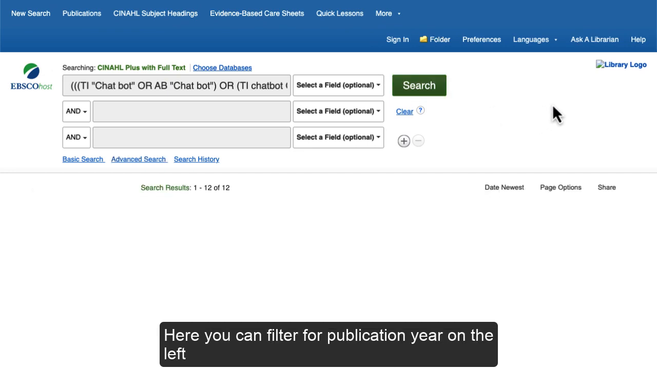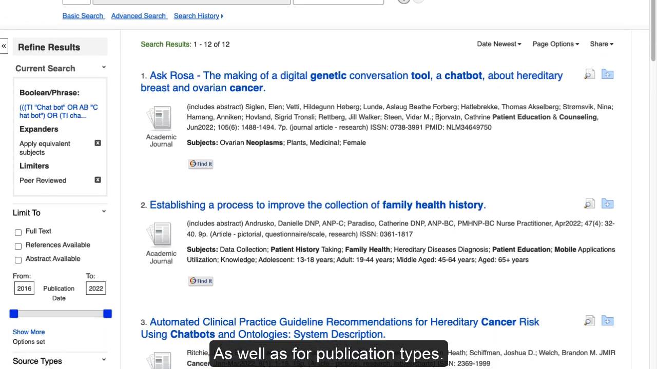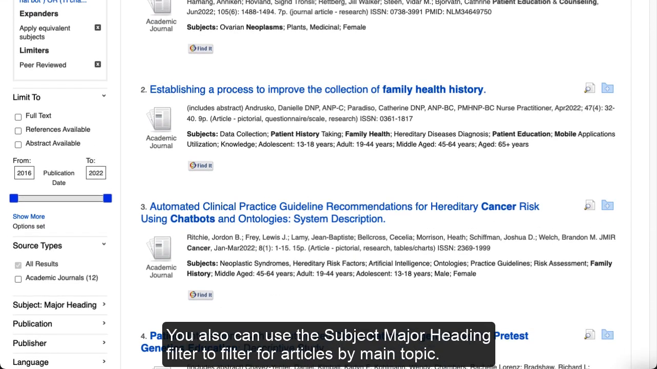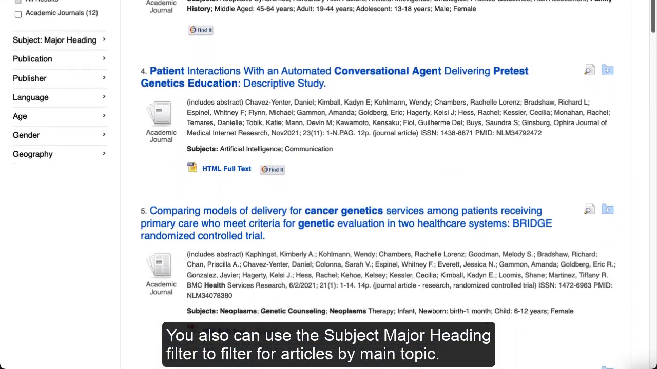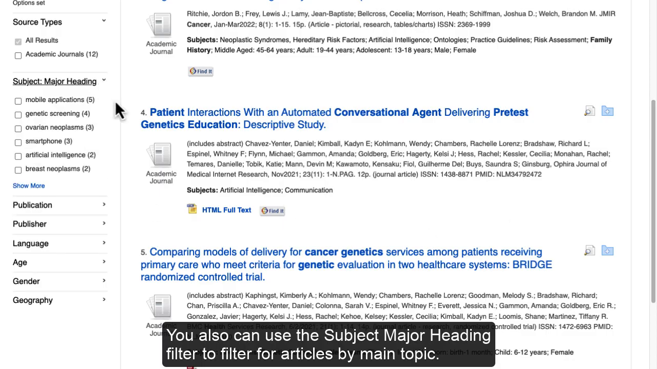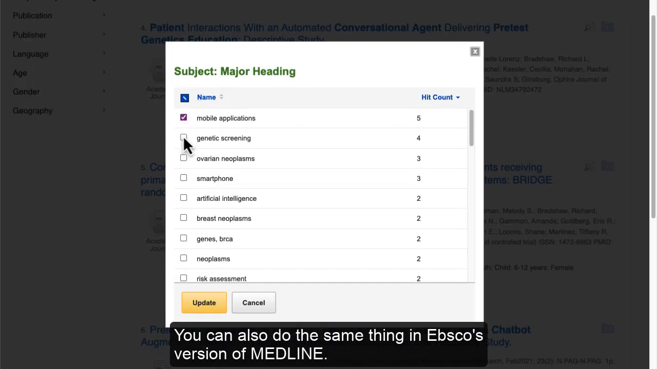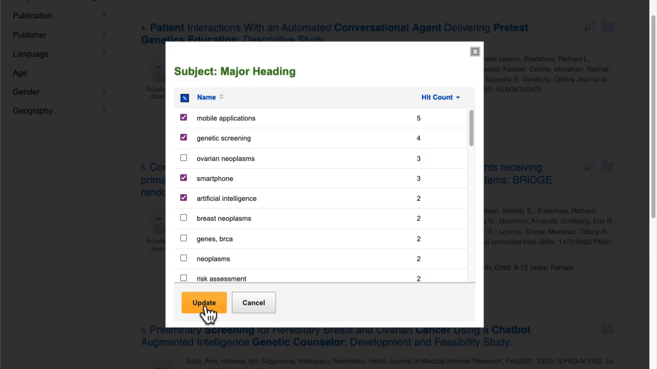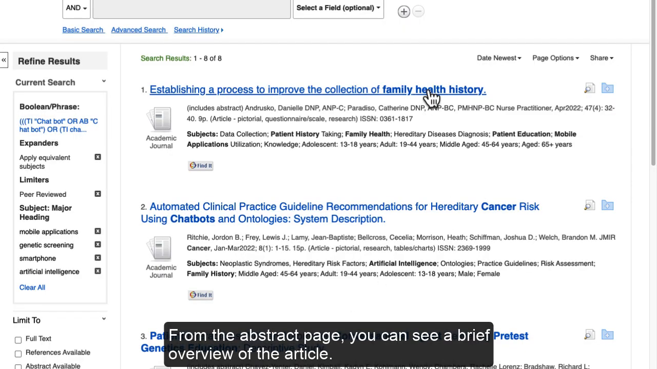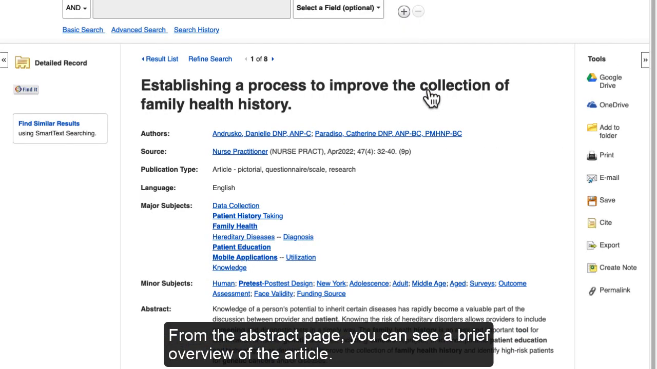Here you can filter for publication year on the left, as well as for publication types. You also can use the subject major heading filter to filter for articles by main topic. You can also do the same thing in EBSCO's version of Medline. From the abstract page, you can see a brief overview of the article.